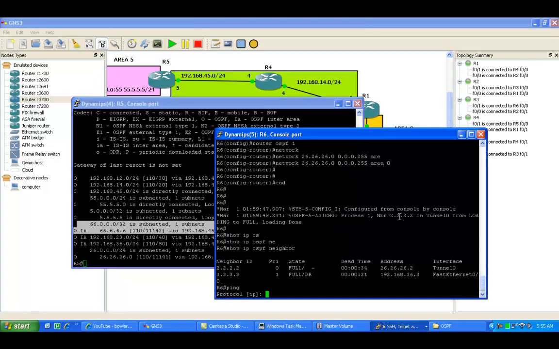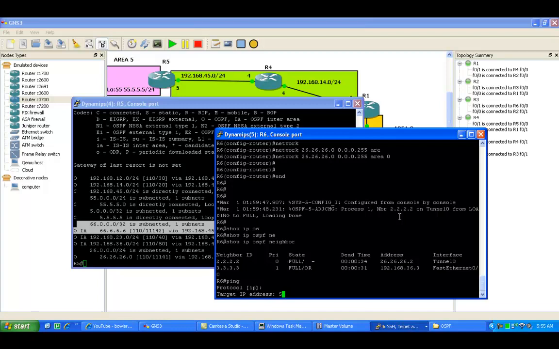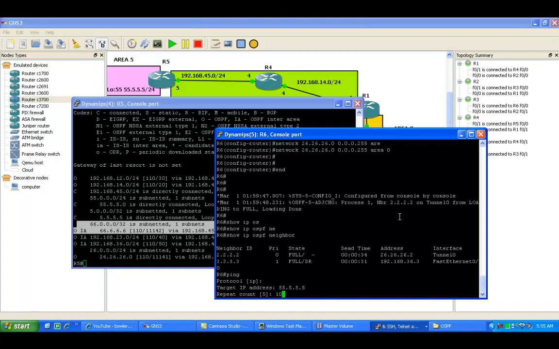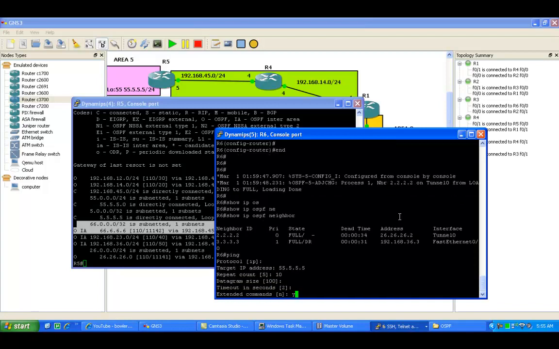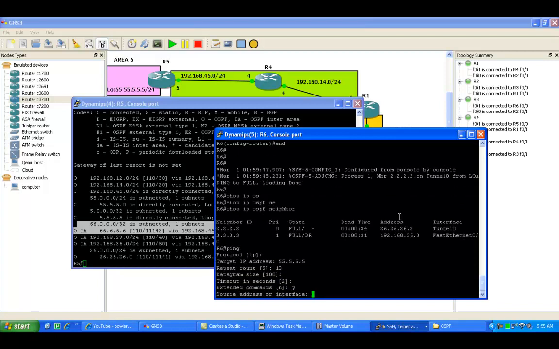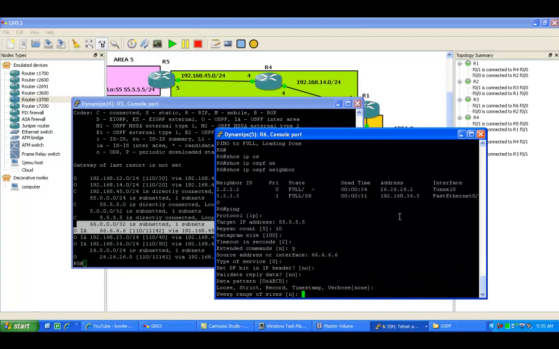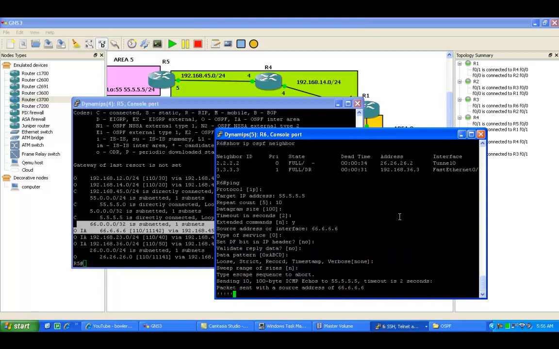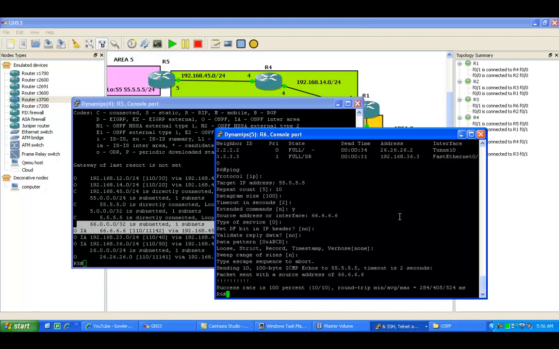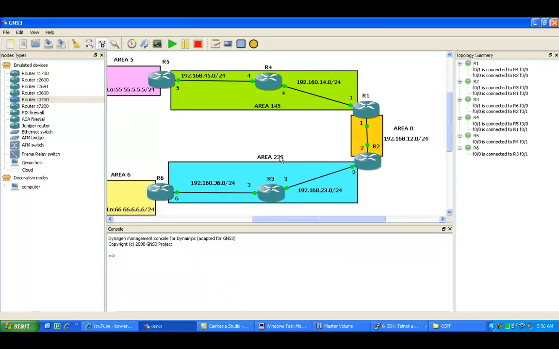So let's go ahead and try to do the ping again. We'll do it with the target IP of 55.5.5.5, which is the loopback 55 on router 5, which is in area 5. We're going to source this ping from our loopback 66 IP address, which is in area 6. So now you can see that we have full IP reachability. We have reachability now from area 6 to area 5.